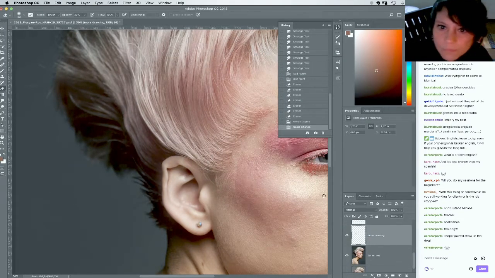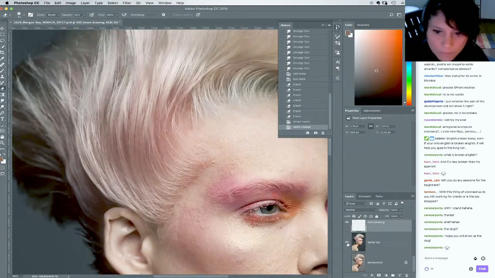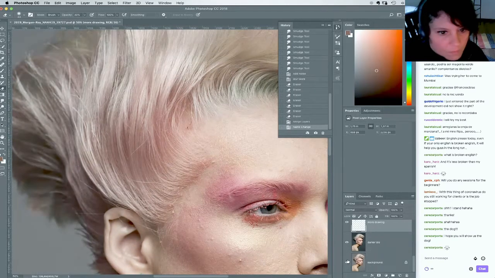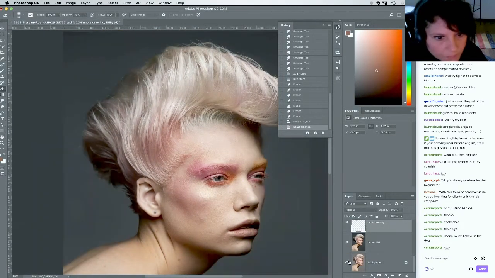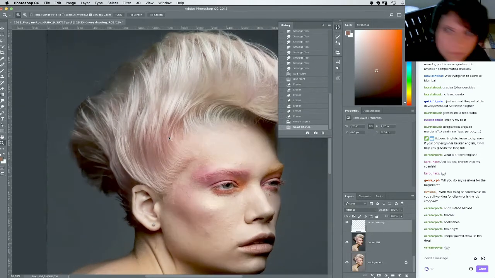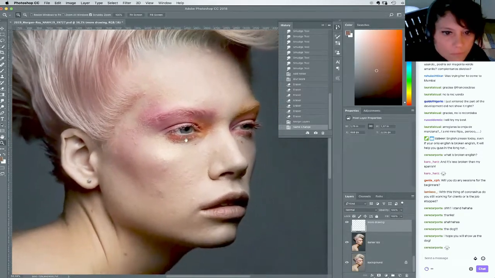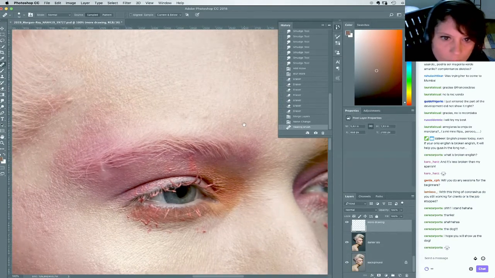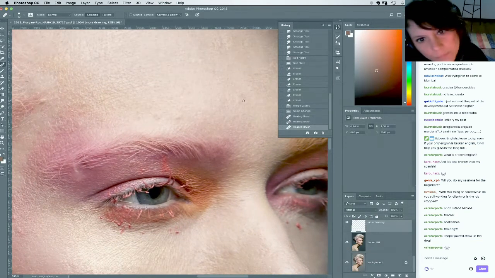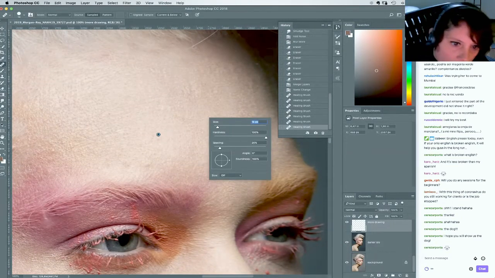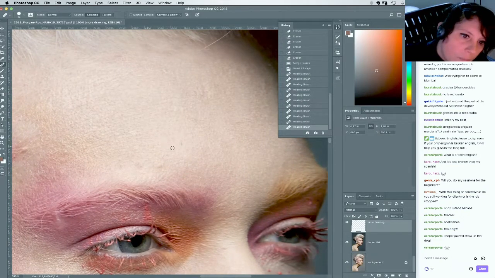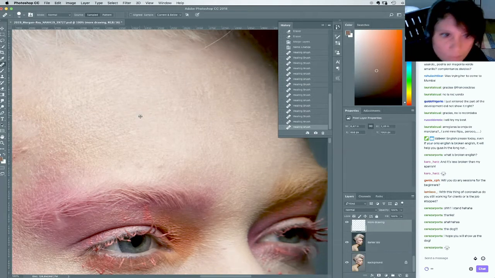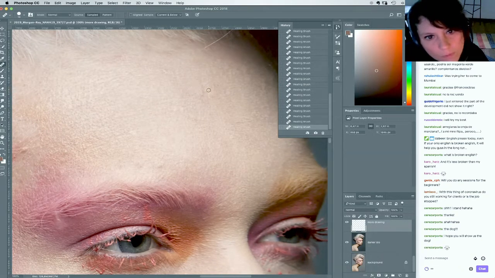More drawing. I got bored of hair, so I'm going back to skin. The makeup artist was a little sloppy. So there's like bits of badly applied makeup everywhere.